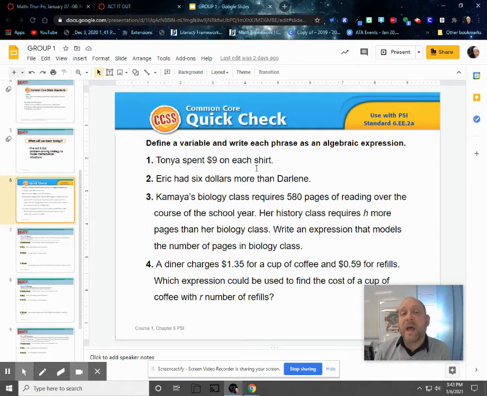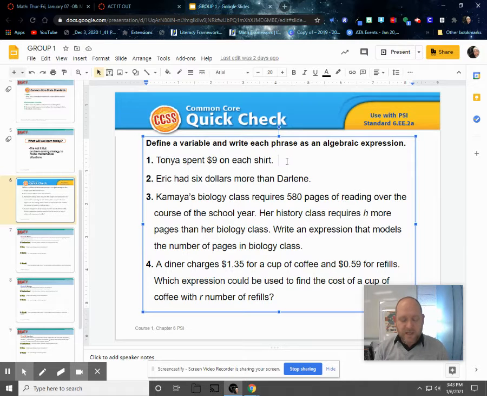So Tanya spent $9 on each shirt. Well, if I want to know how much she spent, I could say let X equal the number of shirts, and then my $9 for each shirt times the number of shirts would give me how much Tanya spent. There you go.